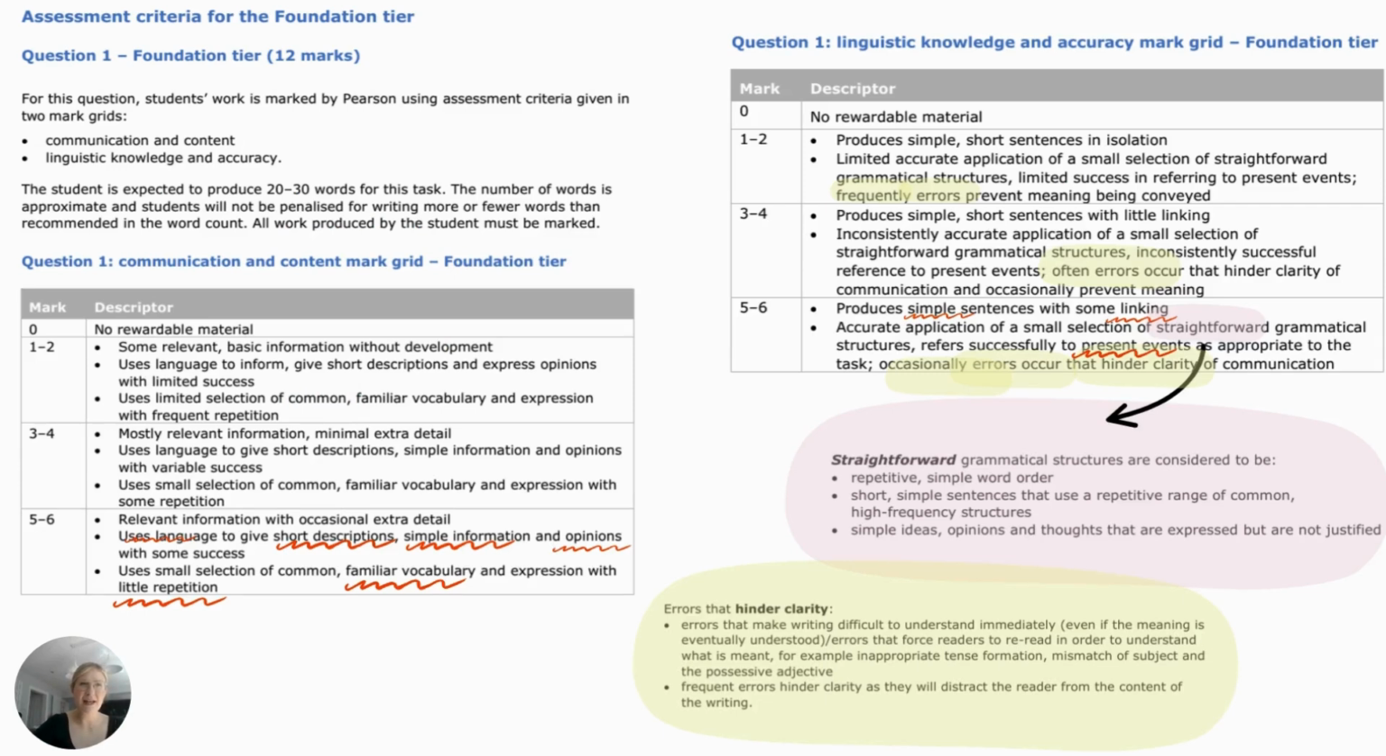So here is the assessment criteria for the photo card or photo description question. It's out of 12 marks, okay? And you get 1 mark out of 6 for communication and content, which we can see on the left-hand side of the slide, sorry. And on the right-hand side, you will see the mark out of 6 for linguistic knowledge and accuracy. Now, we're only going to look at that top band because that's what we're aiming for.